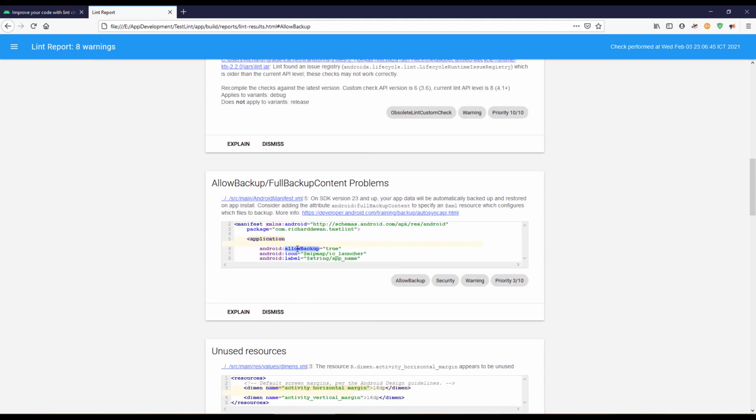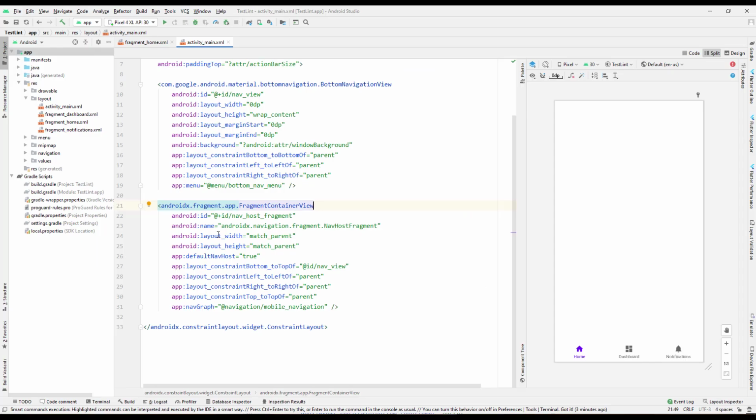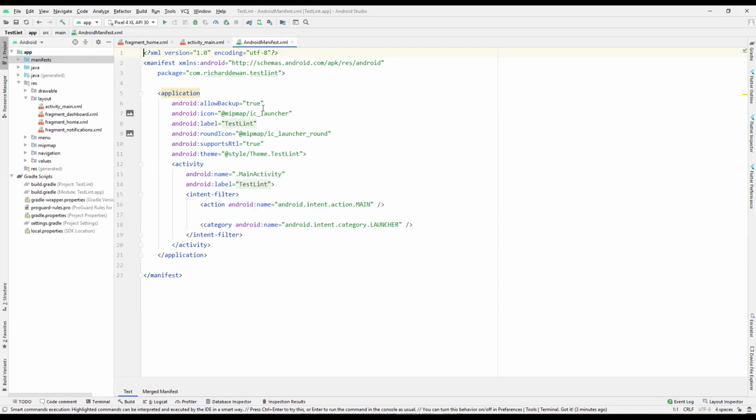So, allow backup. If we go back and open the manifest file, we have included allowBackup true, and this is really helpful because we need our application to back up some of the data for our user, like the shared preferences, or whenever the user uninstalls the application and reinstalls it. The previous data is preserved for them, like the shared preferences and some of the database itself. So we don't want to remove this, and we don't want to get the warning for the lint check. So we can suppress this one. How do we suppress it?